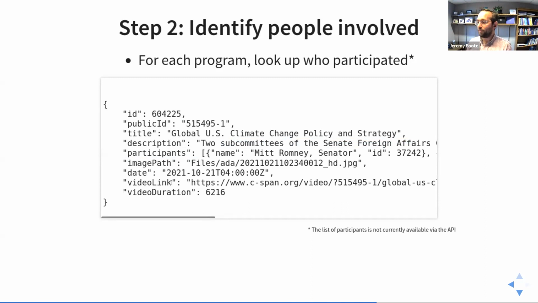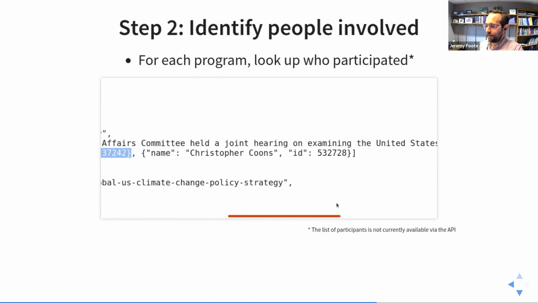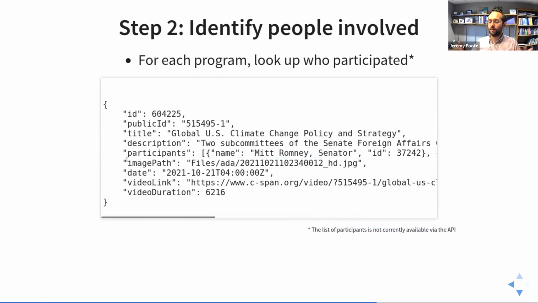So I have made up this line. I've talked with the folks at the C-SPAN archives. They're really open, and on their roadmap is adding something like this. It almost certainly will not look exactly like this, but adding something like this is on the roadmap. But you'd want something like this. So this is kind of the simplest version. We have participants, and I'm looking at this row here. This is just a list of participants, right? So we have the name of each participant and the ID of the participant. And then we have Christopher Coons and Mitt Romney as the two participants in this made-up version of this program. So we have, again, additional information about the image associated with it, the date, et cetera.